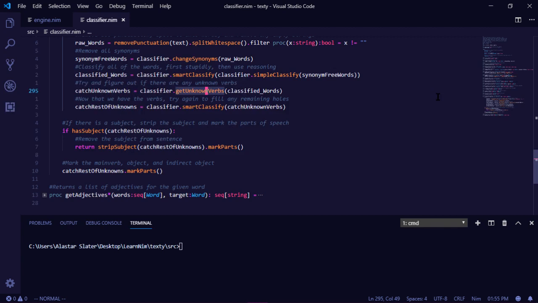After that, we try to find any verbs that we don't know and say, hey, those are verbs. And then because some rules for some words sometimes need verbs, we try to classify any remaining unknown words. So this gives us two tries to catch any unknown words. Will it work? No, but it's okay.